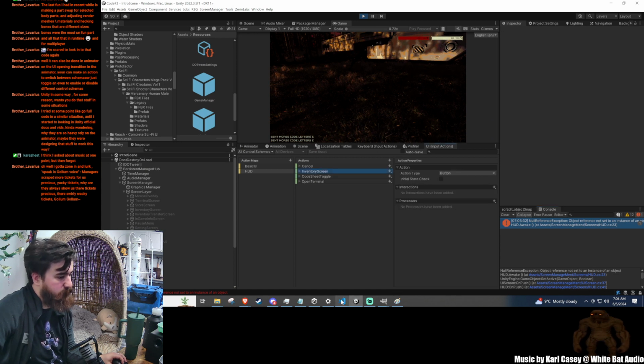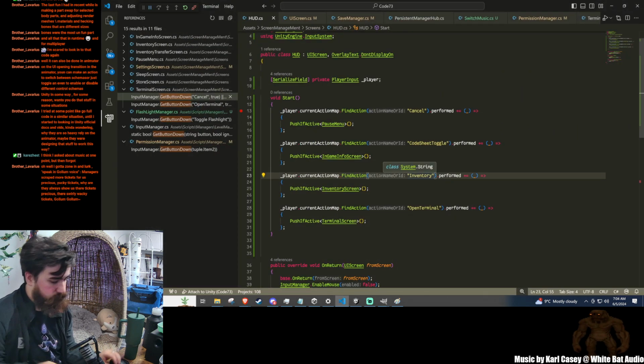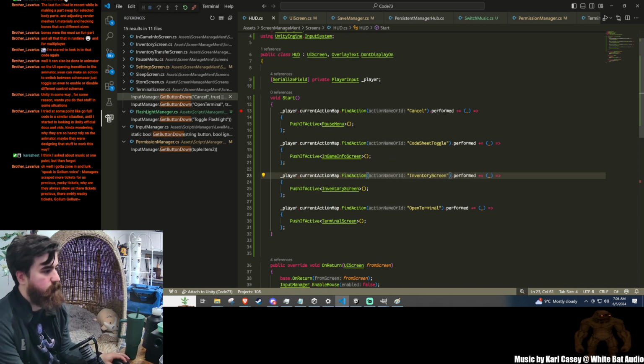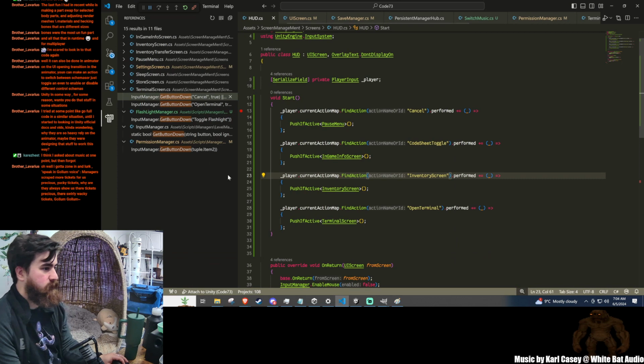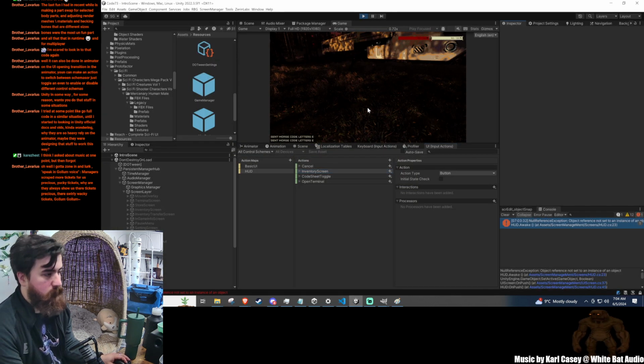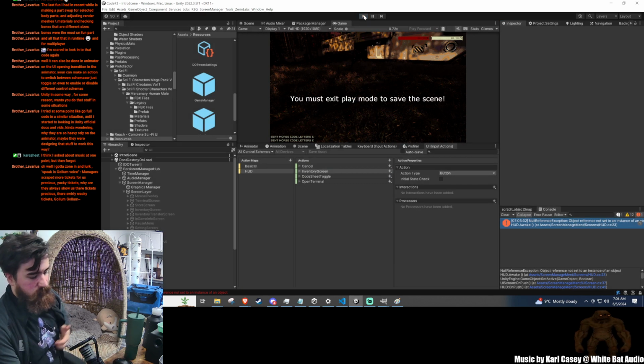Inventory screen, there we go. Okay. And the last one's open terminal. Okay. So it's not, yeah, it's not the current map. It was just that I was getting the wrong input name.